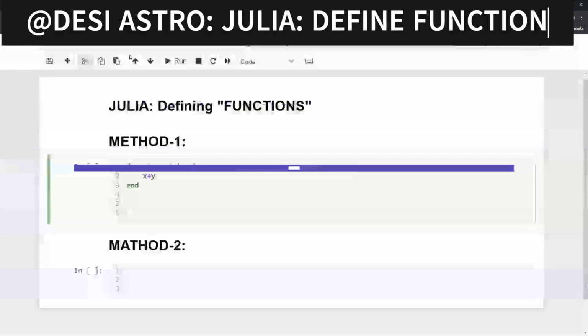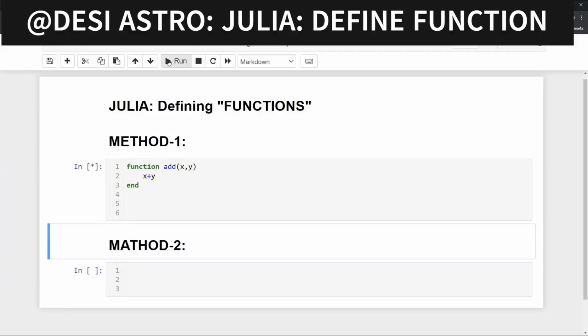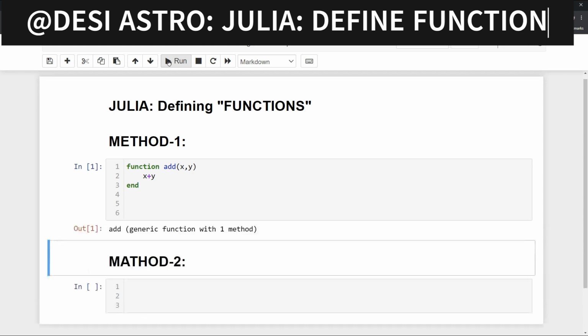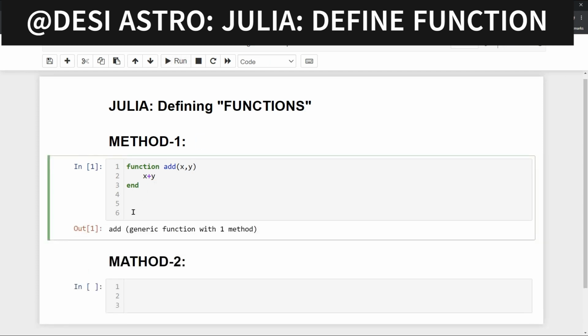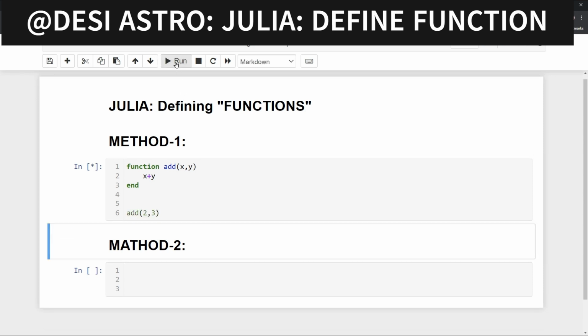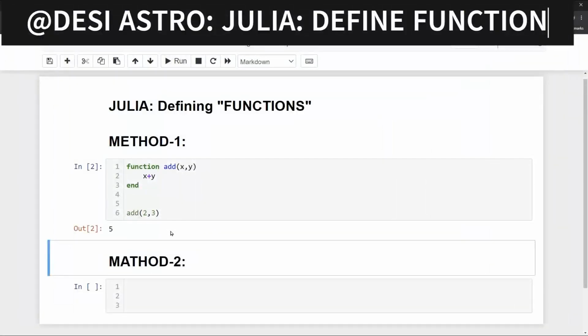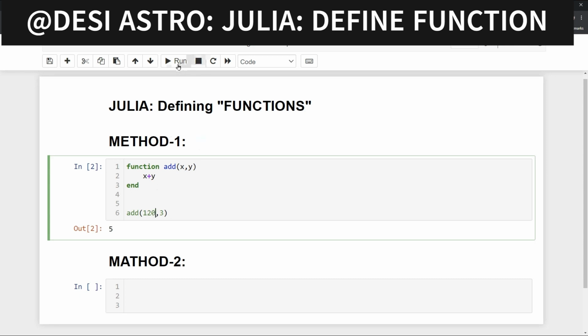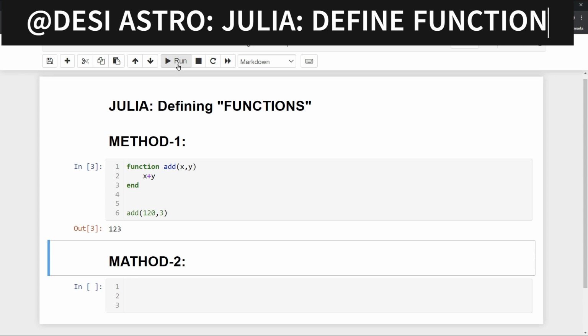Now run it. So it has executed successfully. Now suppose I want to pass parameters, say add 2 3, then see, it's giving 5, which means our function has been defined successfully. You can change the numbers, say 120 and 3, so it's 123. So this is one method to define the function.